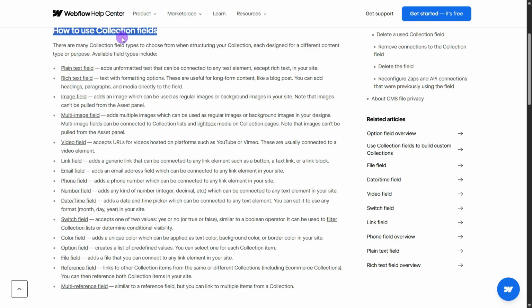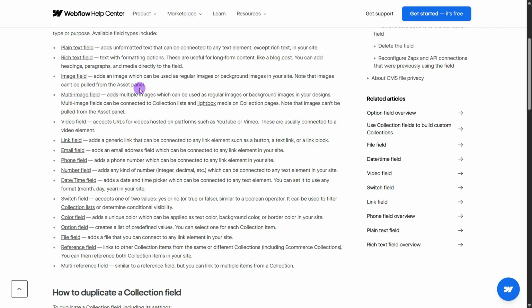You can start by adding a plain text field, which lets you connect simple, unformatted text to any text element on your site. Then there's the rich text field, perfect for longer content like blog posts, allowing you to add formatted text, headings, and media. If you want to display images, you can use the image field for single images, or a multi-image field when you need several images in one collection item.